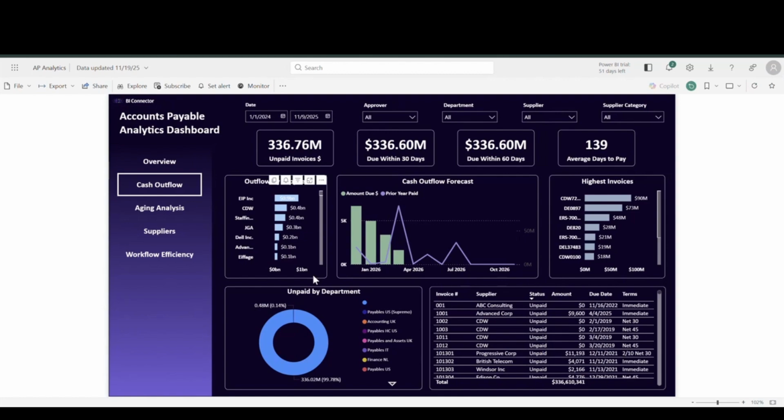With these visuals, CFOs can anticipate cash requirements, evaluate supplier concentration, and understand which departments or vendors are driving short-term liquidity needs. Instead of pulling multiple OTBI reports, you have everything consolidated and automated right here.